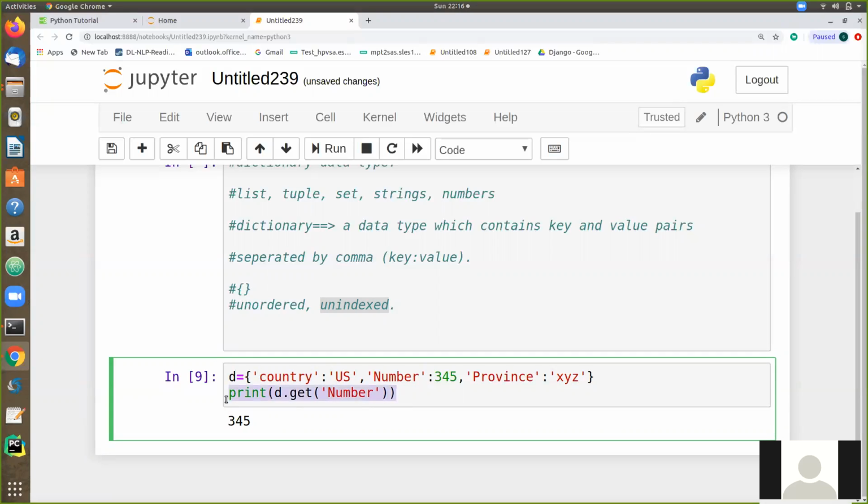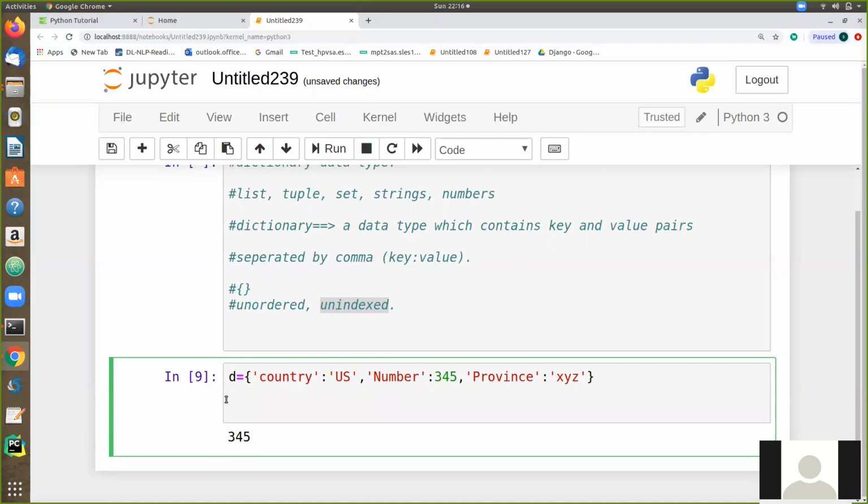Now, what should be the data type of a key? This is a question asked in interviews. Question: what should be the data type of a key in a dictionary?